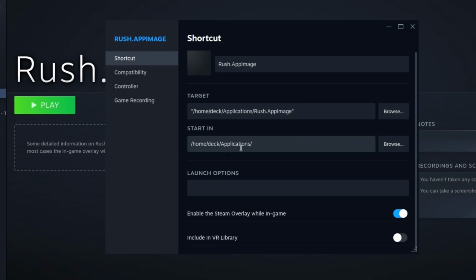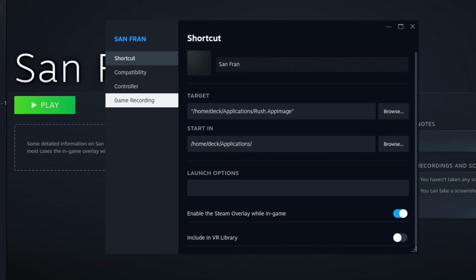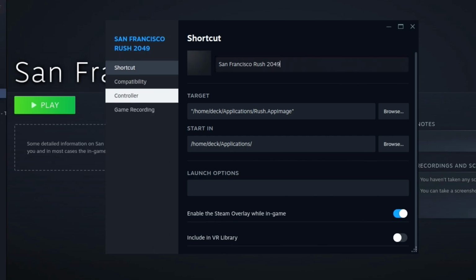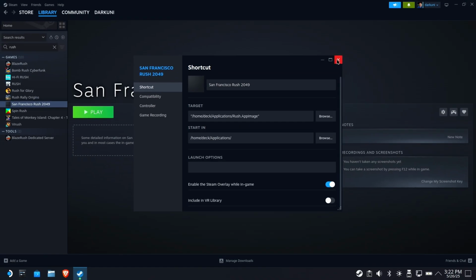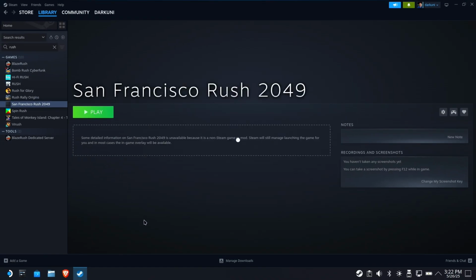Excellent. Now, we don't have to set any compatibility. This is a native Linux app. All we need to really do is change the name to something that we like. We'll make ours San Francisco Rush 2049. Excellent. All right, now before we run it, let's go back to gaming mode. Everything's a little smoother over there.